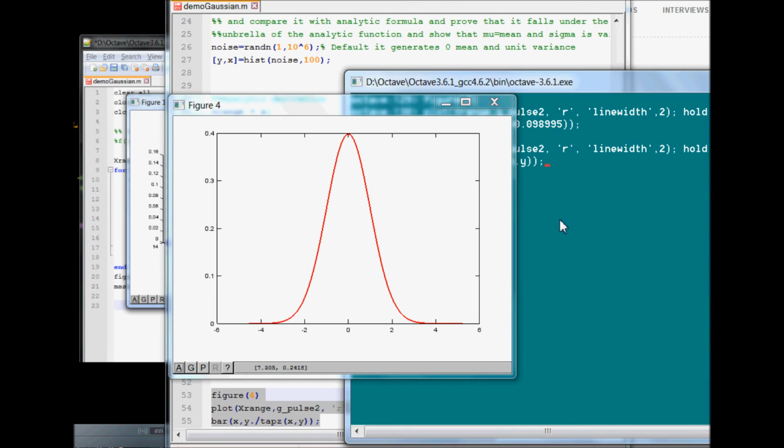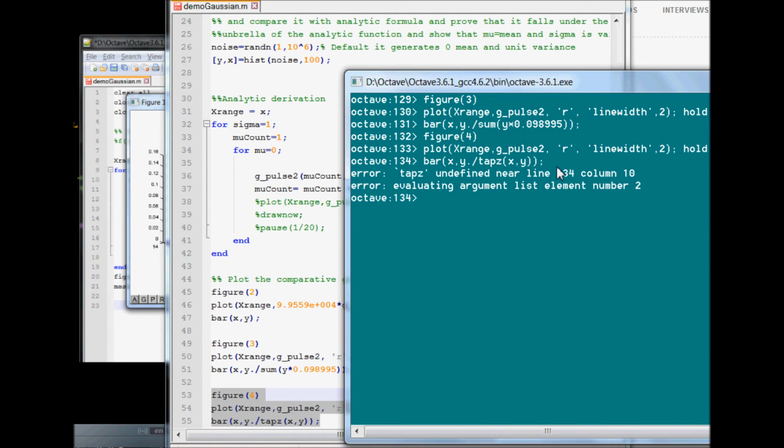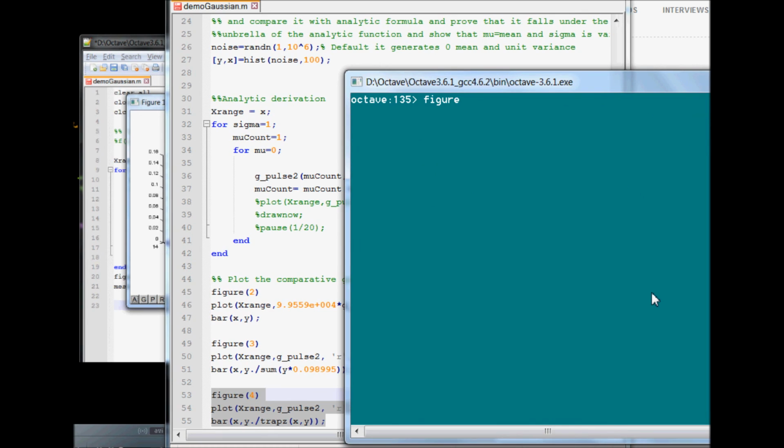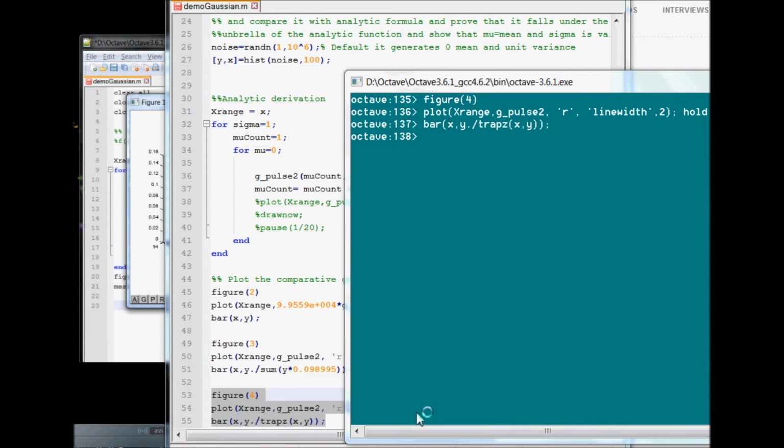Okay, so let's do the trapz. It says trapz is undefined, because I misspelled it. Okay, so let's do this again. I'll just copy and paste, and clear these. Let's see how the new window looks.